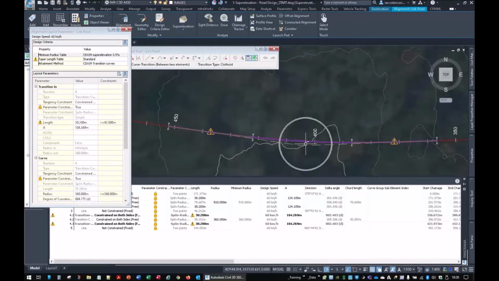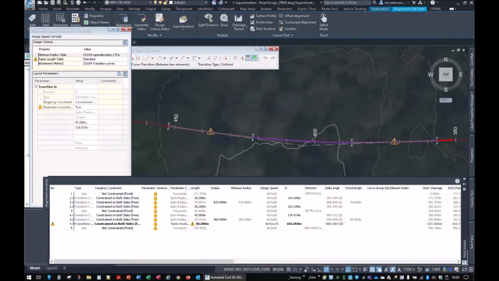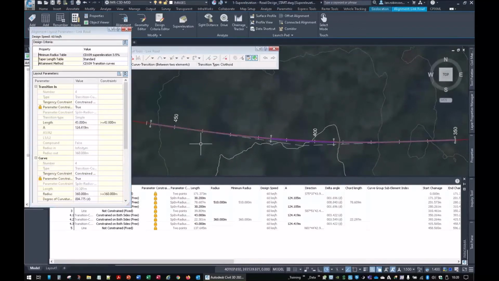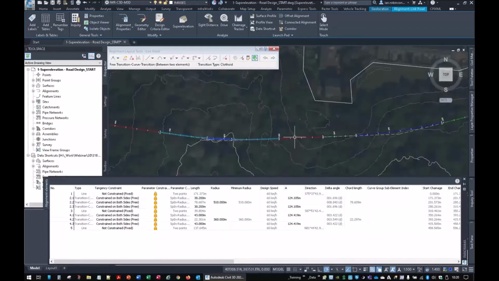There we are. It's immediately fixed the curve radius issue, but it's giving me an issue now with the transition lengths. But that's fine, because in this table it's telling me what it needs to be. It needs to be greater than 42.8, so I'll just go in here and make it 43. Go down to the transition out, you'll see the symbol disappear, 43. Job's a good one. Okay, so I'm going to go with that as my design.